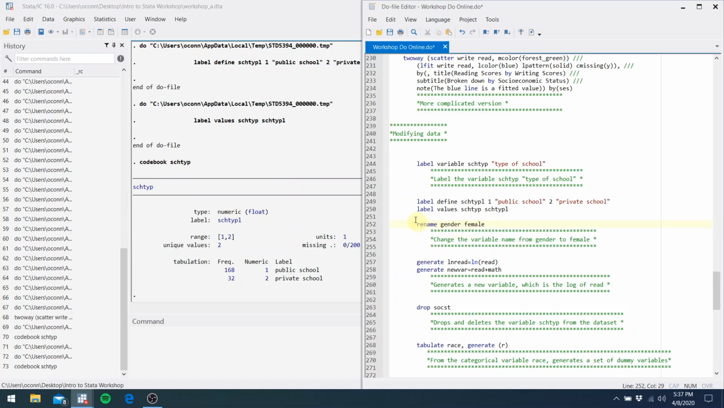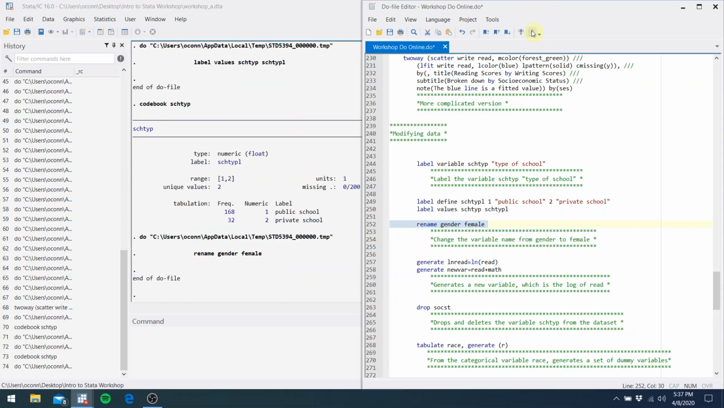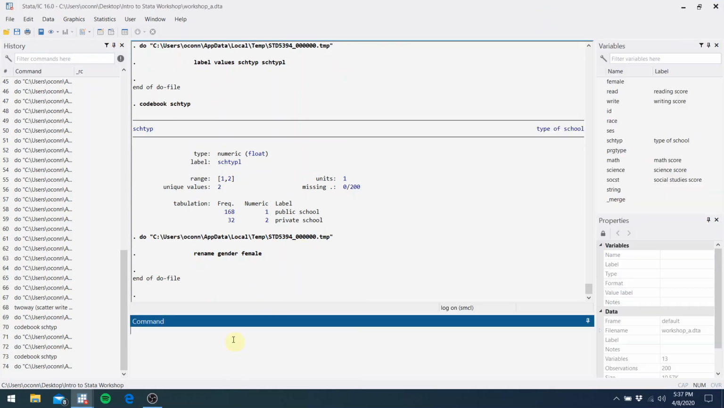We might want to rename a variable. The way we do that is with the rename command. So we're going to rename the gender variable and we're going to call it female. So we'll do that. And we now see that this gender variable has been renamed female.